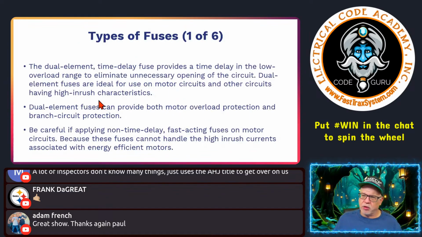What about dual element fuses? Time delay fuses, what are these? Okay, so dual element time delay fuses provide a time delay in the low overload range. A lot of times we see these time delays that allow, for example, motors, inrush, things to come on, so it's got a little bit of delay. So it overloads the circuit temporarily, okay? So it doesn't trip, it doesn't blow the fuse, it overloads a little bit, right? And that's what you get with these time delays. It's giving it a little time to do what it's got to do.